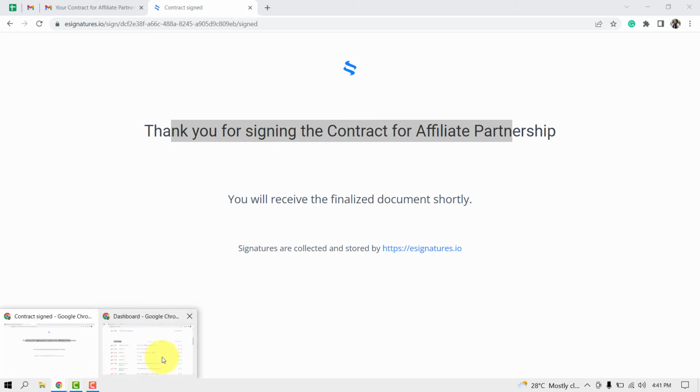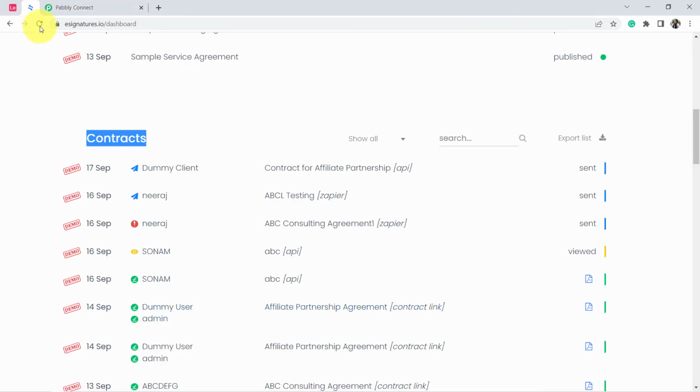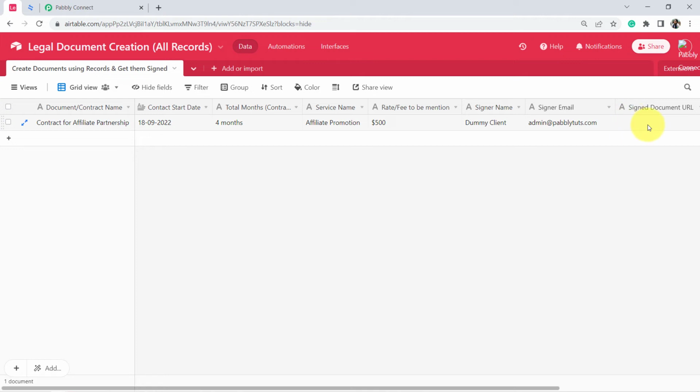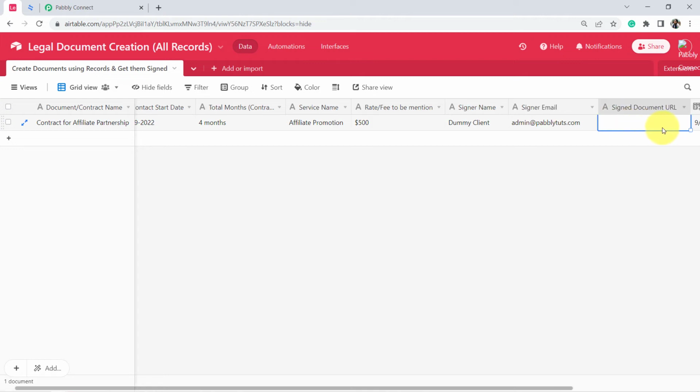Go back to your e-signature account and let me first refresh it and check the status for the same. And yes, you can see it has been signed, and you can see the sent status has been removed from here. Now once the client has signed this document, I want this same document to be added here, basically the URL of the document in this particular column.